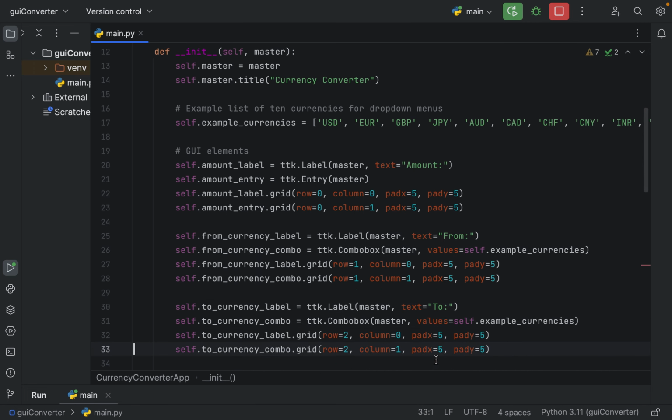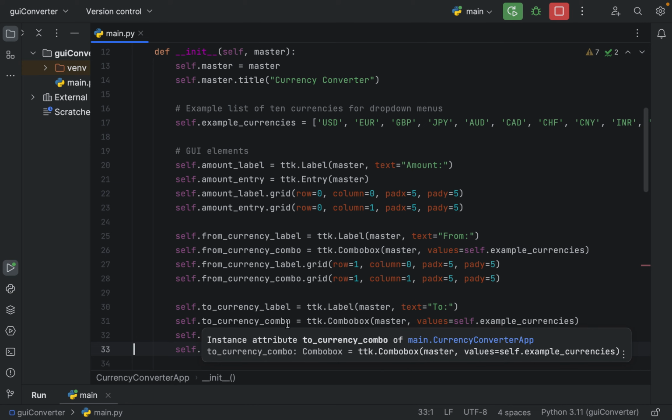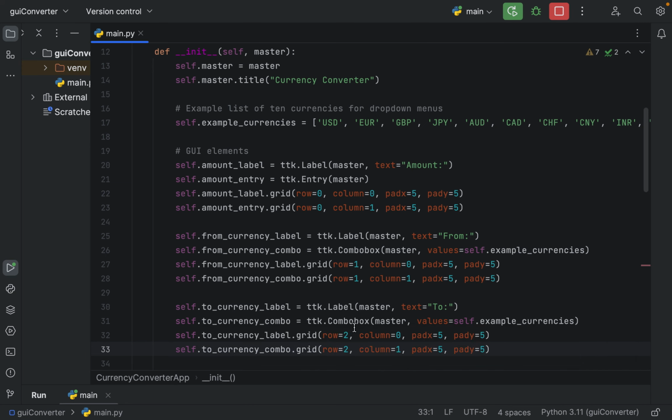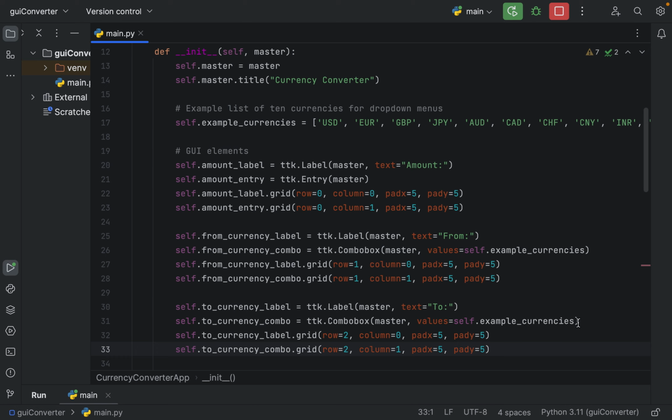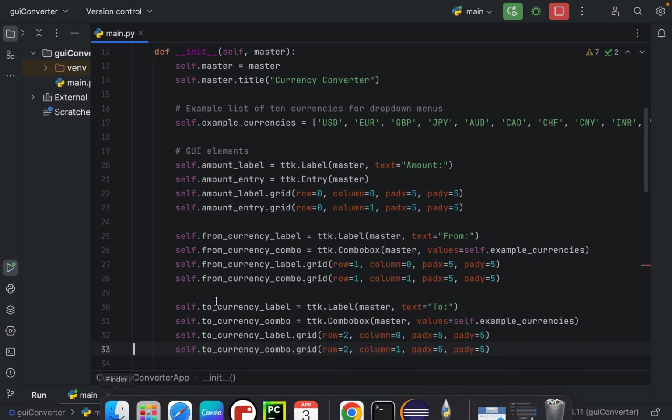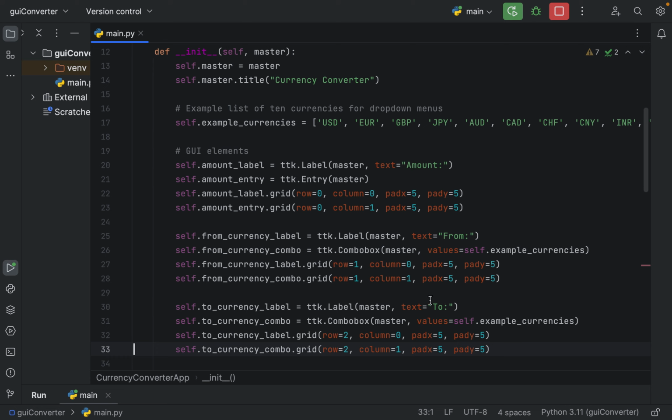After that, the next element in the GUI would be To. So I created a variable, to_currency_label, and also self again, ttk.Label, master, the text should be To. Again, this label would be on the master window and the text would be To. Again, to_currency_combo is equal to ttk.Combobox, and this should be on master, values self.example_currencies. Again, this also will be shown as To as well, when I show that afterwards.